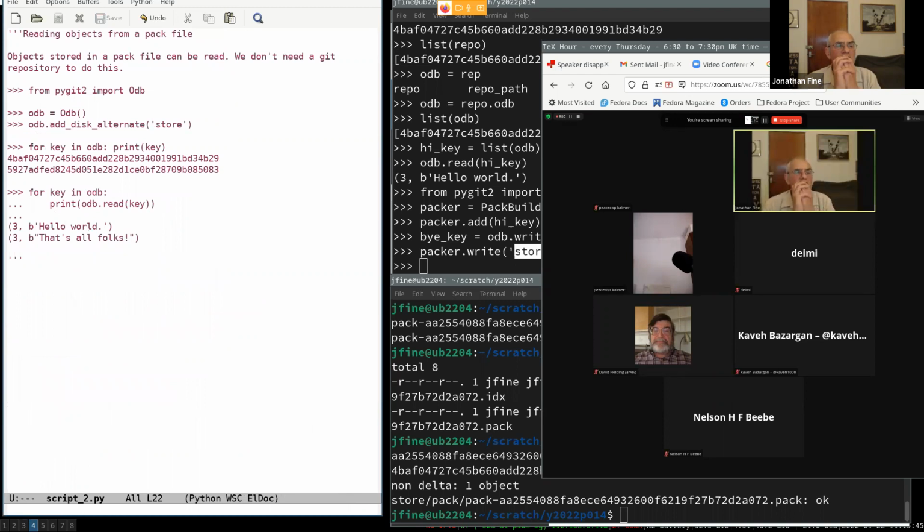So this is a little script which reads the objects in the store. So I'm creating an object database. This is the class, and then the little ODB is an instance of the class, and I make it look in our store, and then I print all the keys in the object database, and for every key in the object database, I'll read the key and print it.